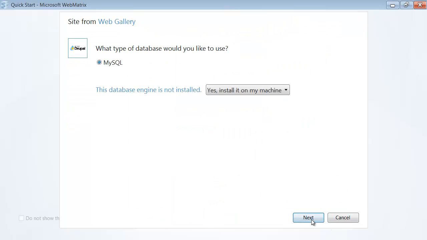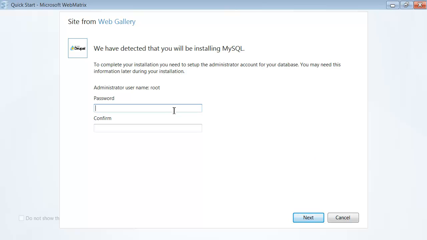If I click next, then WebMatrix will take a look at my dependencies, and it'll tell me I need MySQL, and MySQL isn't yet installed on my machine. So I'm going to go ahead and install MySQL, and I need to give it a root password. Very, very important to remember your root password. So I've typed a password there, and I remember that.